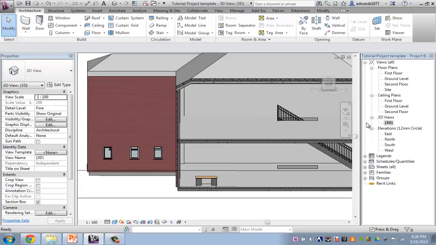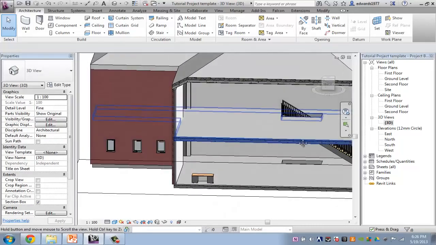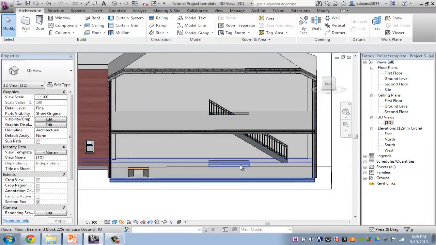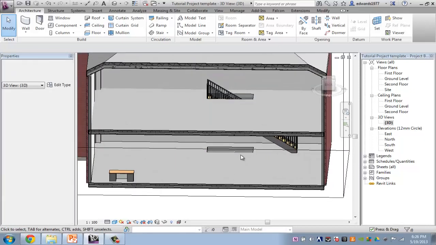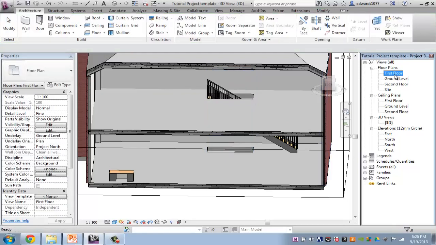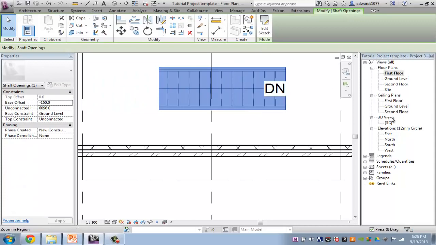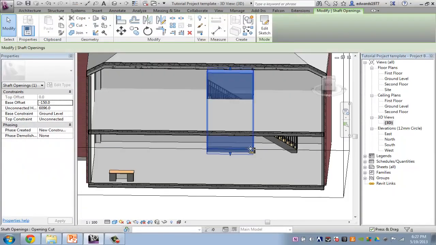So we go back to 3D view, and now look, I've created a shaft. But as you can see, it goes through the ground floor and the first floor. We don't want that because there's a hole in the ground. So what we want to do is click on there, or you can do that on the first floor plan by clicking the shaft and then edit sketch. But let's go to the 3D view and do it.